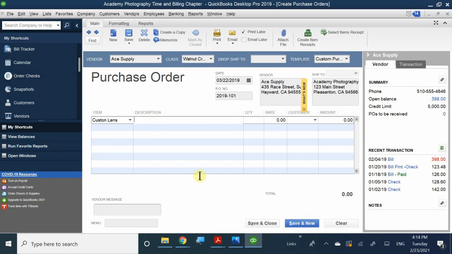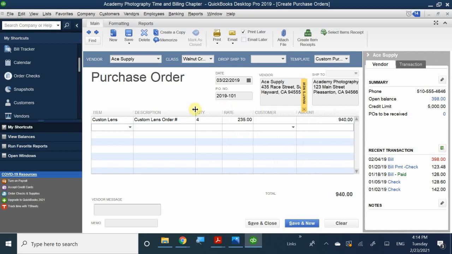Okay, so custom lens, order number. I don't know why they want me to do that, but okay. We want 4 of them, okay? And they're gonna cost me $235. Once you do that, you should get a pop-up to ask you to change the value. You say no, do not update it.